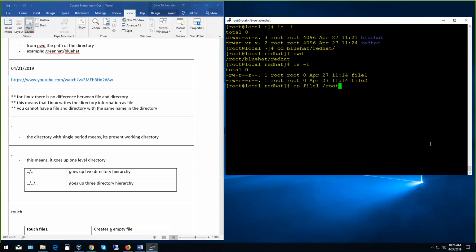It will copy it for you. But what else you could do is you could type this and this. So when I type 2 dots, it's going to copy it here. And then when I type another 2 dots, it's going to copy it to root. Okay? So let's see if it's going to work.